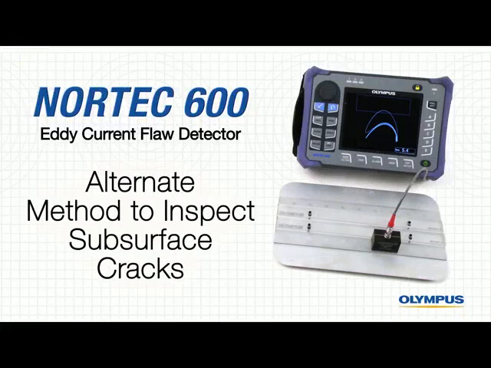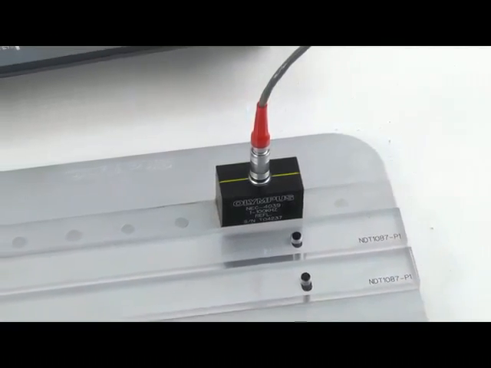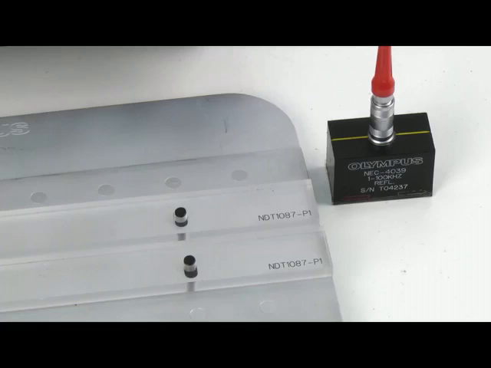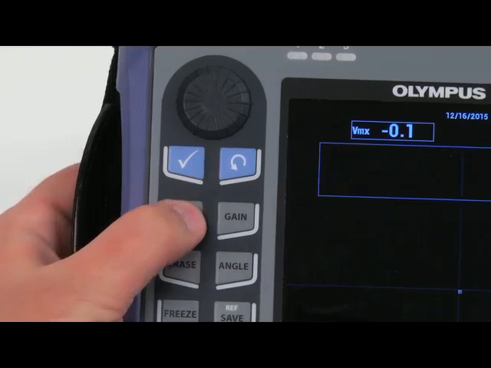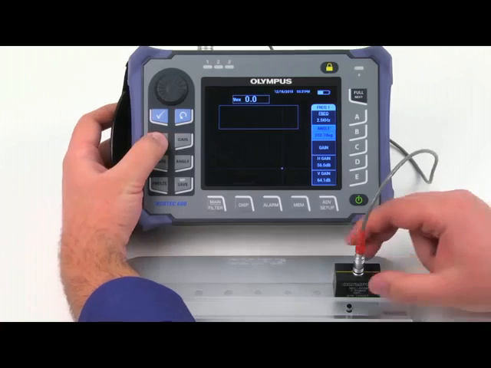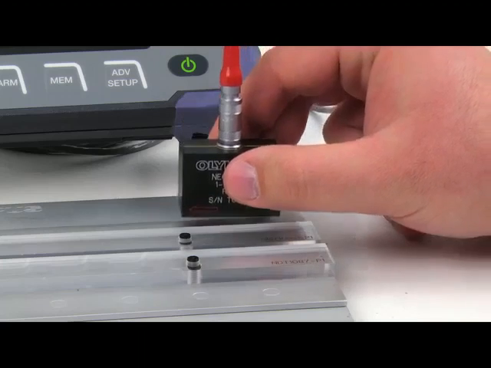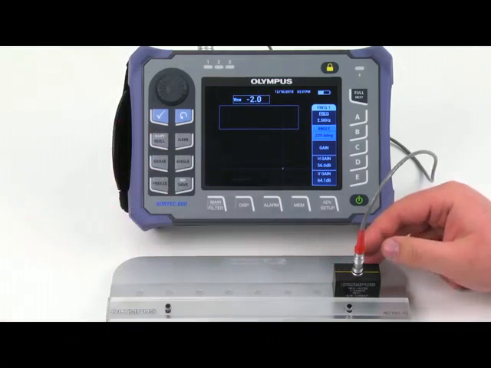Another way to inspect subsurface cracks is to use a sliding probe. Set your frequency to 2.5 kHz. Place the sliding probe on a defect-free area of the calibration standard. Press and hold the null key. This will activate the auto lift-off function. When you hear the beep, lift the probe. Place the probe back on the defect-free area and press null.